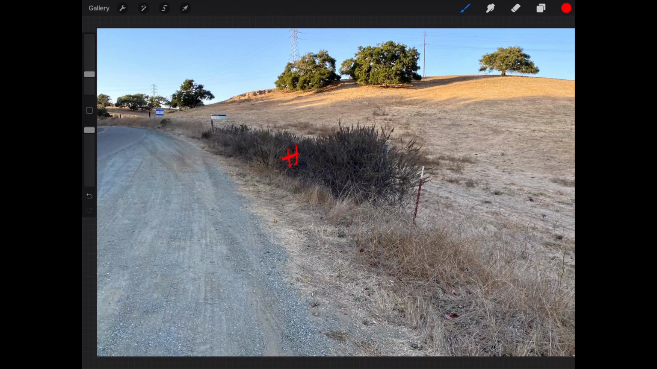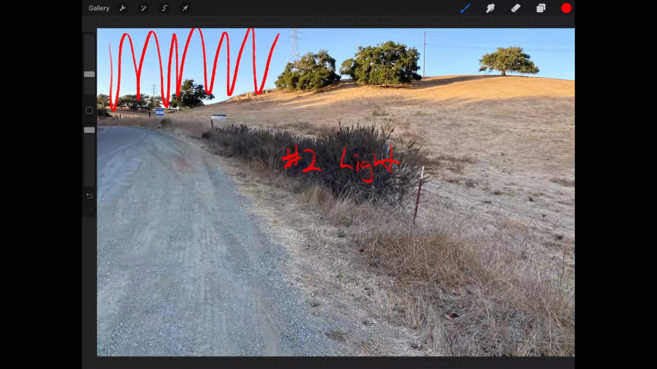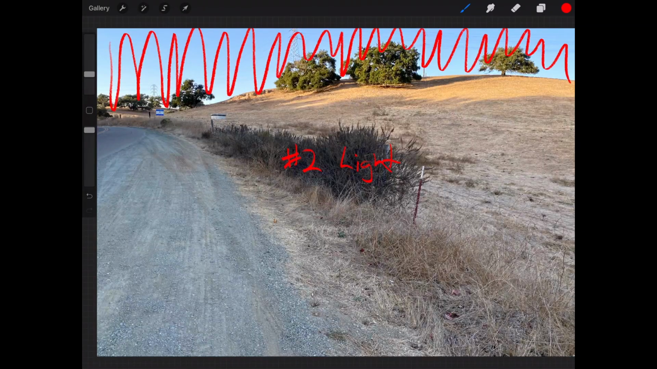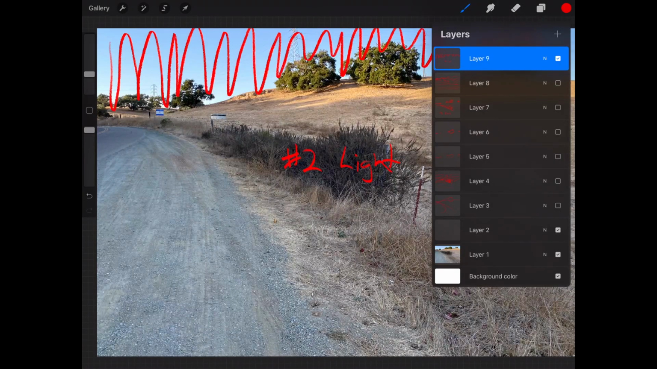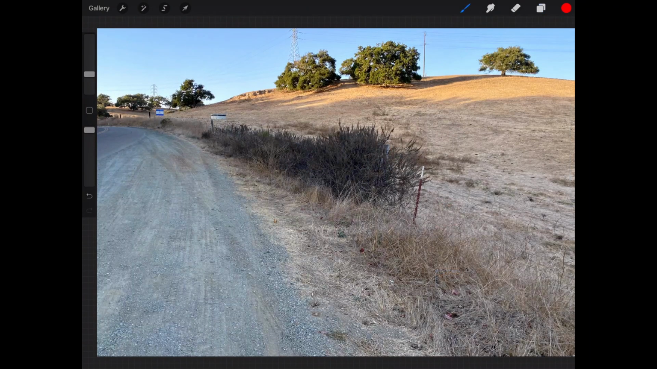And then our number 2, which usually refers to our color or our light value. We'll call it light. We're going to do that in the sky, so that'll be the tone of the paper. And then I'm going to use my white, or my number 1 value tonight, to highlight the hill in light there.